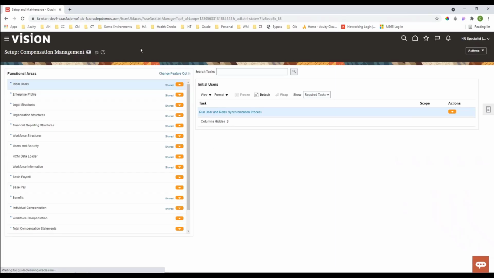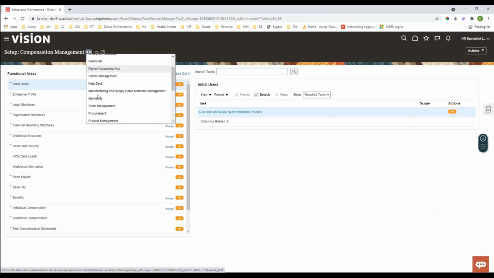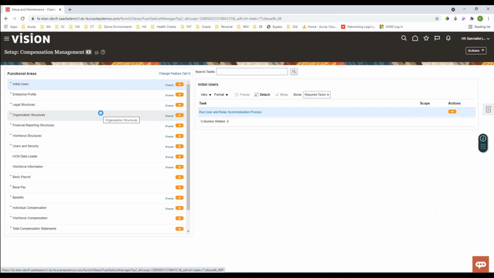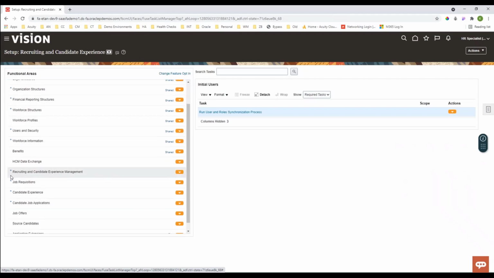Once the Setup and Maintenance page is displayed, we're going to change the functional area group to Recruiting and Candidate Experience. Once you do that, your functional areas will be displayed. Remember, most of the recruiting specific ones are towards the bottom, really starting with this Recruiting and Candidate Experience Management section. We're going to go here in a minute, but first, let's go to Candidate Experience.